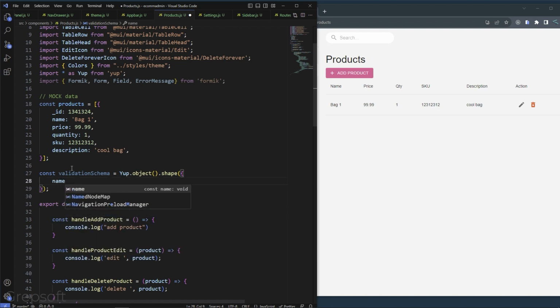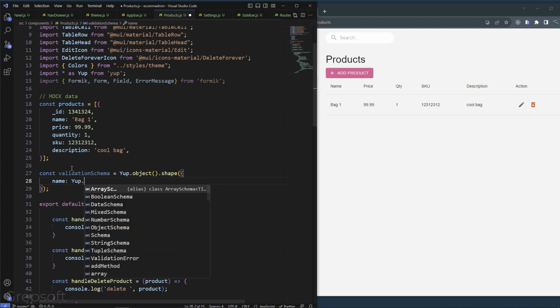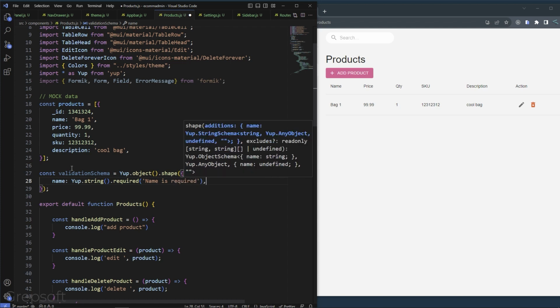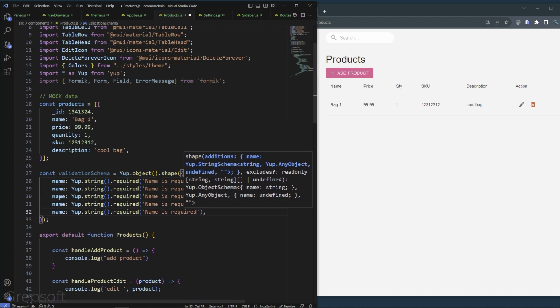So let me show you how. So let's say we have a name. It's going to be a string. Okay, it's going to be required, and in case there's an error, then we say name is required. So that's kind of the idea of how you do the form validation. You just say what type it is and any error messages. There's a lot more you can do, but for us this is good enough. So let me add the others.